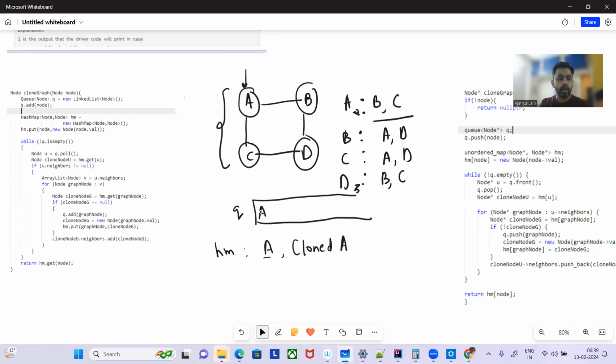Here on the left hand side is the Java code. Here we have a queue, and we are adding the source node in the queue. We also have a hash map, where the key will be the original source node, and the value will be the cloned node. Now we are going to iterate through the queue in the while loop, and remove a node from the queue.